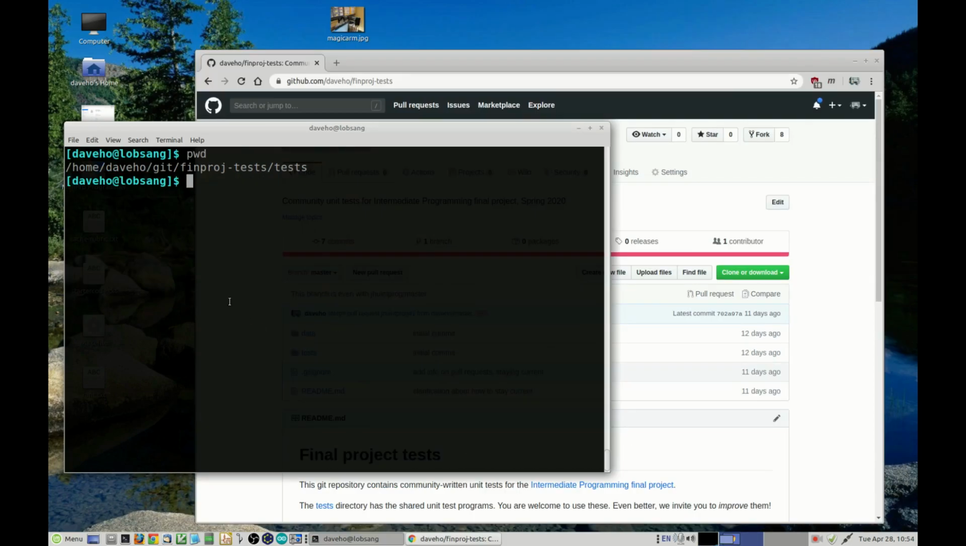Once you have made your fork of finproj-tests and cloned it, at that point you can copy test programs from the tests subdirectory into your team's project repository, so your local clone of your team's final project repository, and essentially that's where you should be doing the development on the test programs, since that way you're testing against your team's implementation of the game classes. So when you have made some useful contributions to one of the test programs in your final project repository, copy it back into the tests subdirectory of your clone of your fork of finproj-tests.